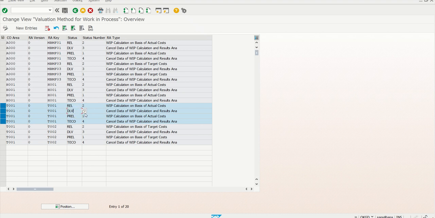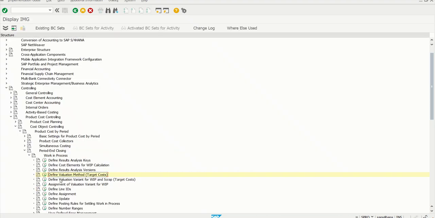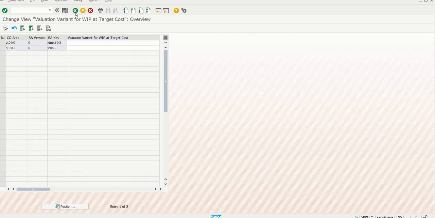If the order status is delivered, at that time WIP is going to be cancelled. Whatever WIP was calculated previously is going to reverse. Again, partially released: if the status of the order is partially released and there is a balance on the order, then WIP is going to be calculated. Technically completed: when the status is technically completed, then previously calculated WIP is going to reverse. So it all depends on the status. WIP calculation is basically depending on the status and the balance on the order. And coming to this one, assignment of valuation variant, I think this is not relevant.